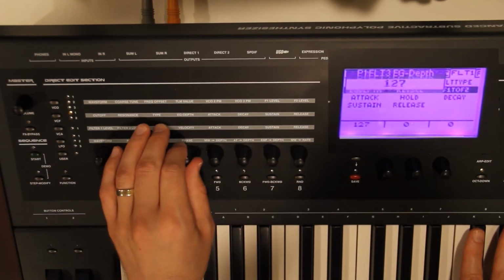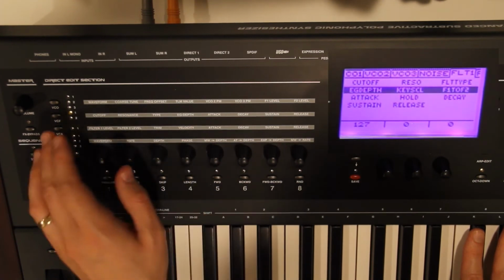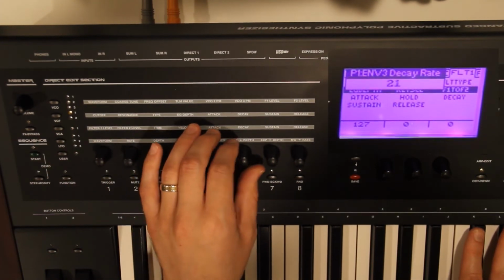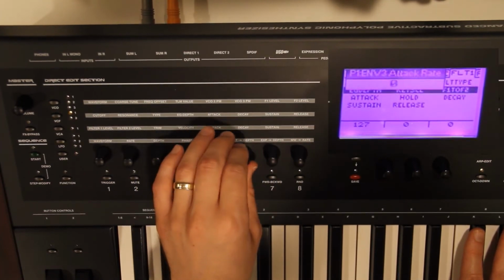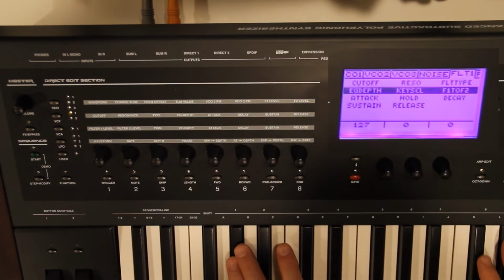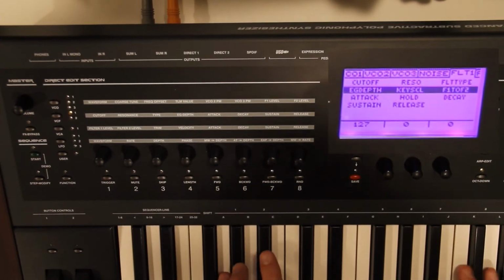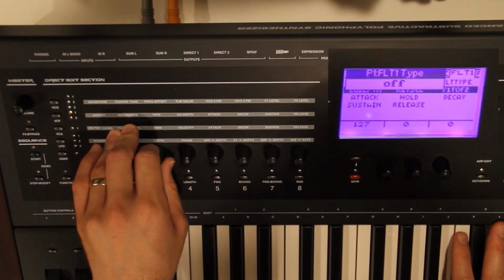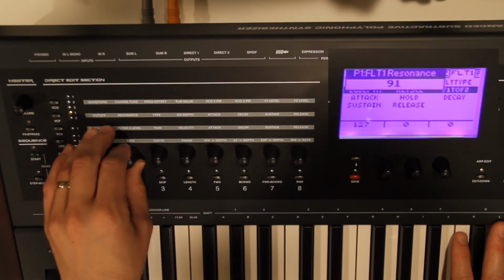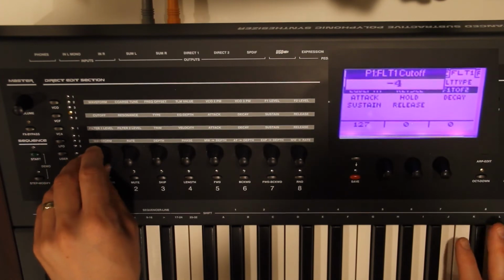So let's add some envelope depth there, and so we're using the 12 dB filter, and I have resonance set to 90, and I can turn the cutoff way down.